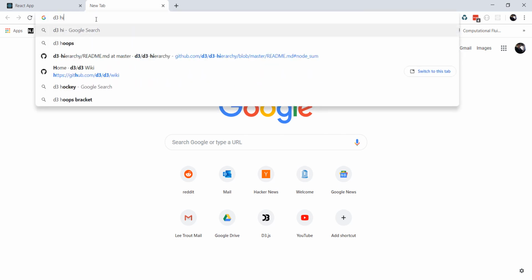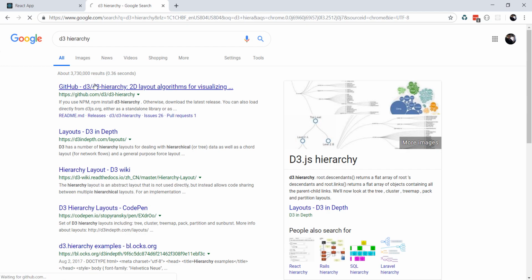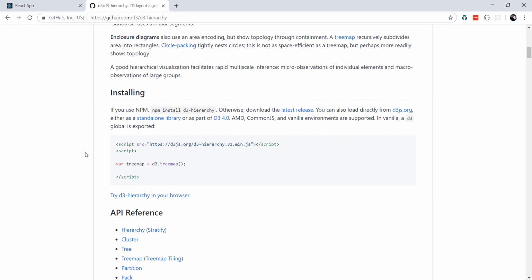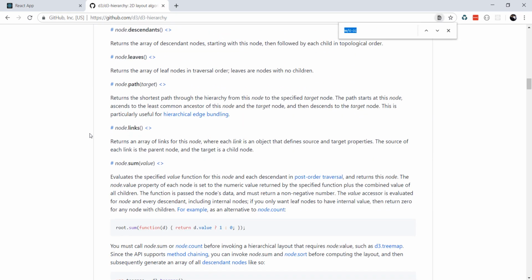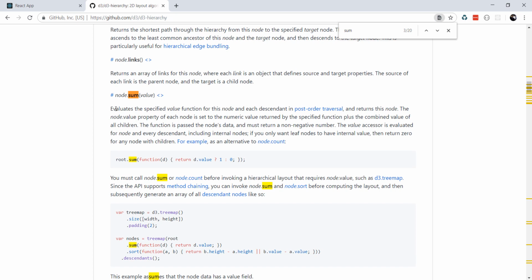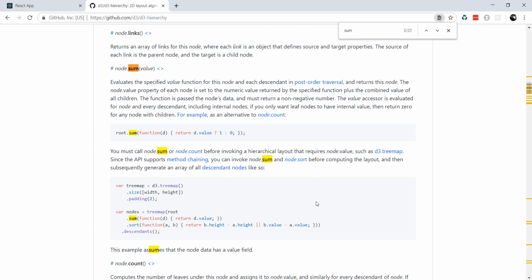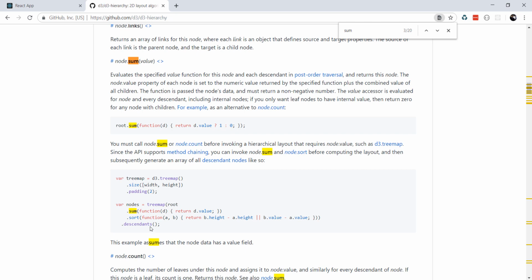So d3.hierarchy, we can go in here and look at this hierarchy code. And so we can look at sum: evaluates the specified value function for this node and each descendant in post-order traversal, returns this node, and so on. And this is an important part right here: you must call node.sum or node.count before invoking a hierarchical layout that requires node.value. So some value has to be computed across all of these objects.